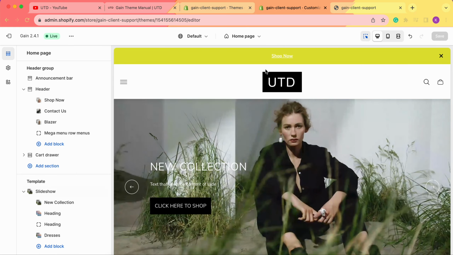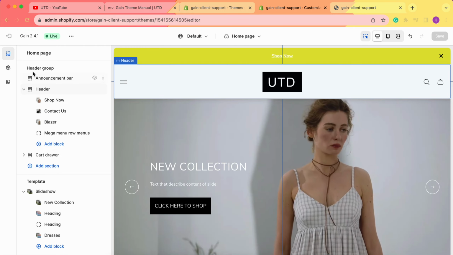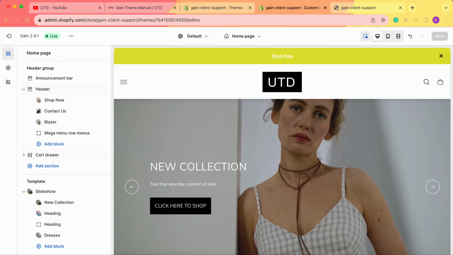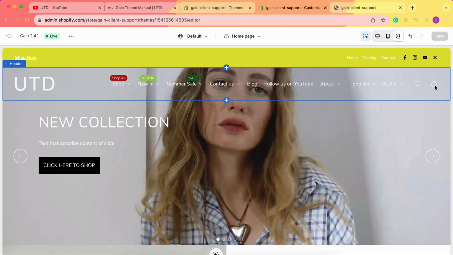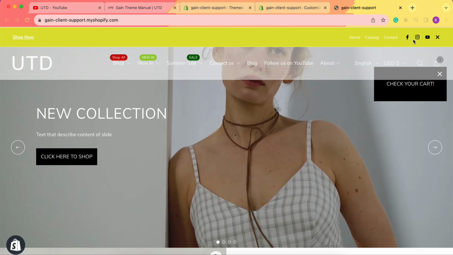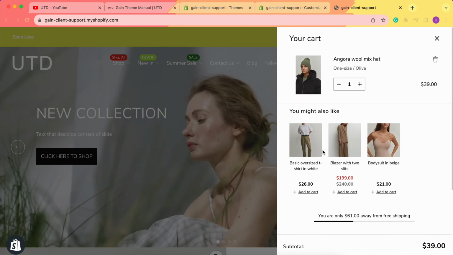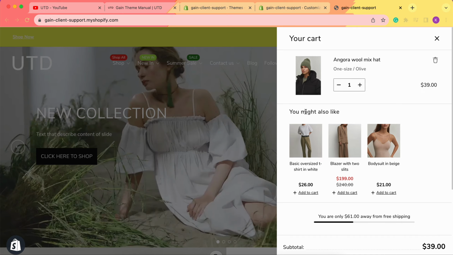To begin with, we need to go to our theme customizer here. As you can see in our header group, we have the cart drawer. By clicking on it, we'll see our cart. I'm on the store here, and when I click here, this is what we call the cart drawer, when it simply reaches out from here.